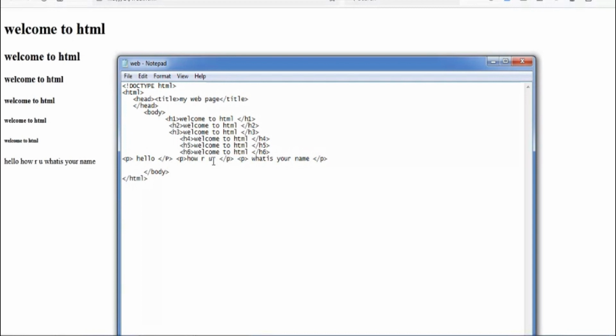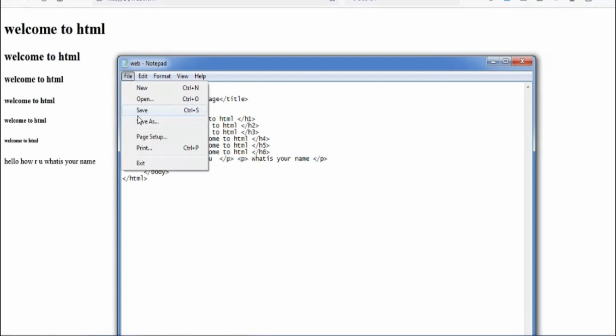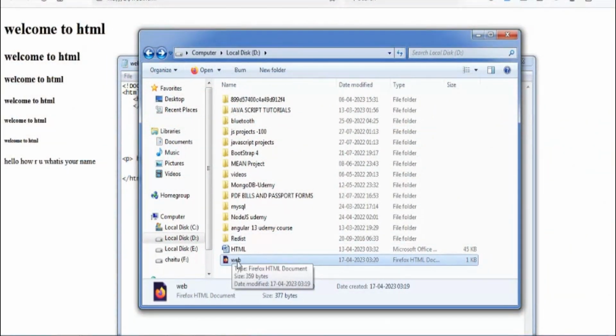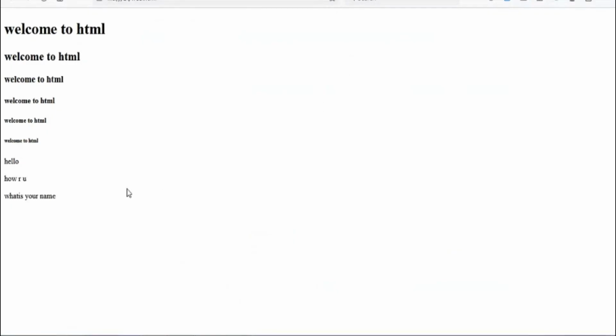Okay, see here, hello, how are you, what is your name, all in a single line, but in the web browser it will be displayed in multiple lines. Okay, see, I will save it here, let's see in a minute, right? And see, okay, hello, how are you, what is your name. So a paragraph always starts with a new line. If you want to start with a new line, mention your content in the paragraph. Okay, right.